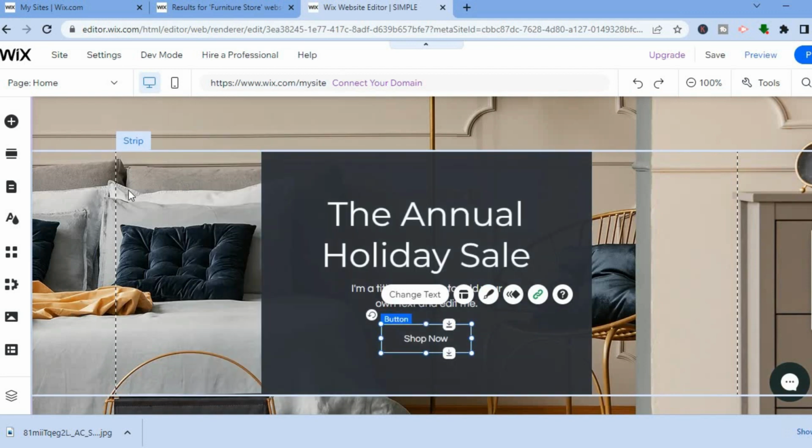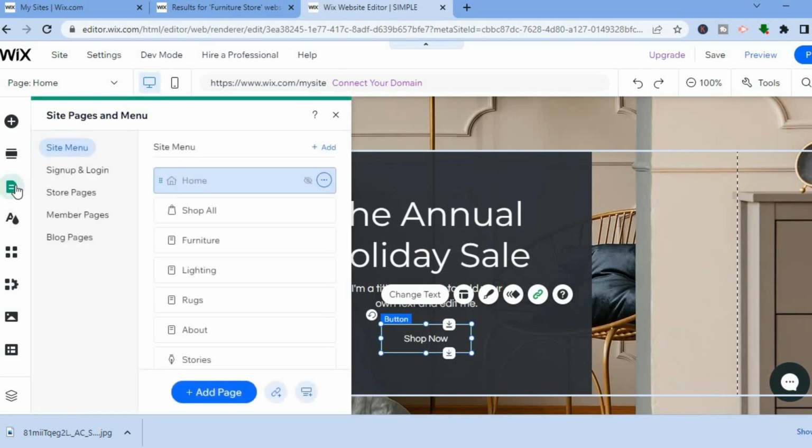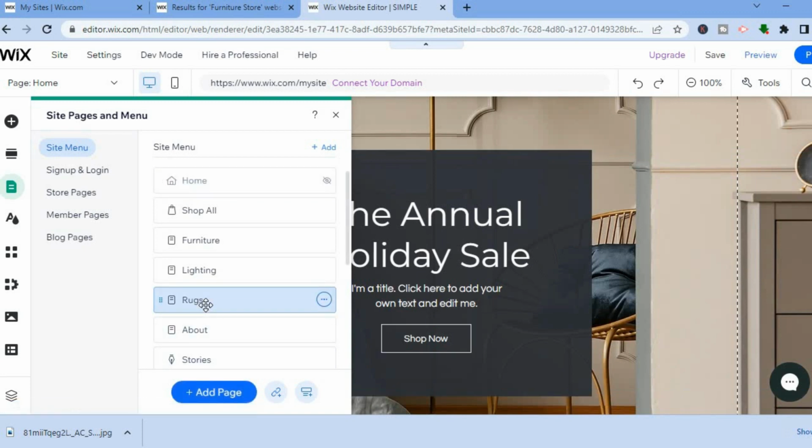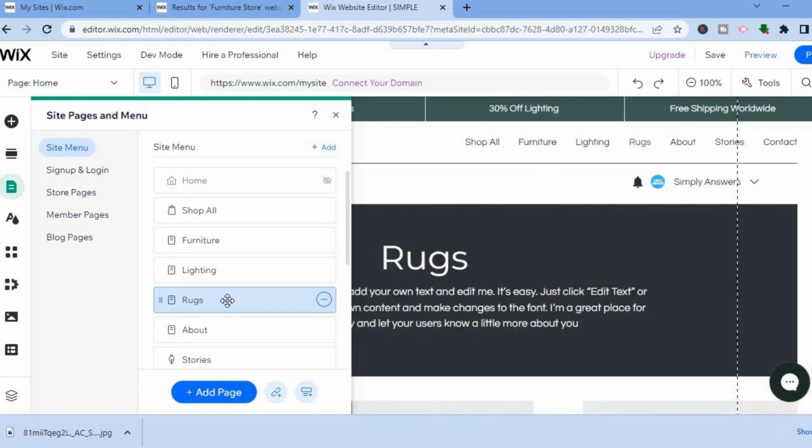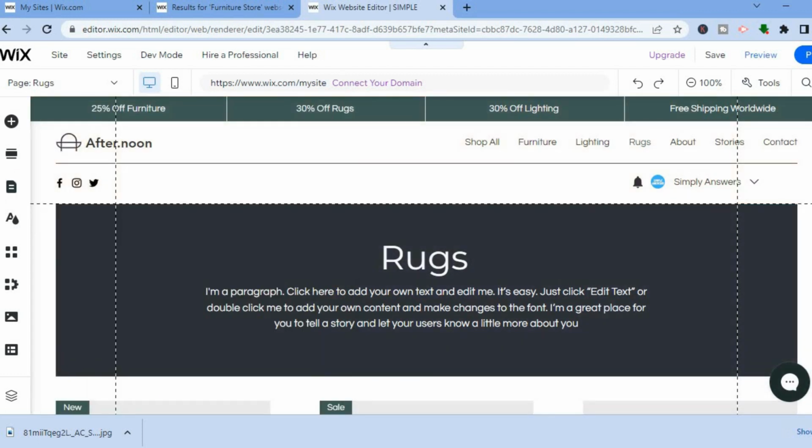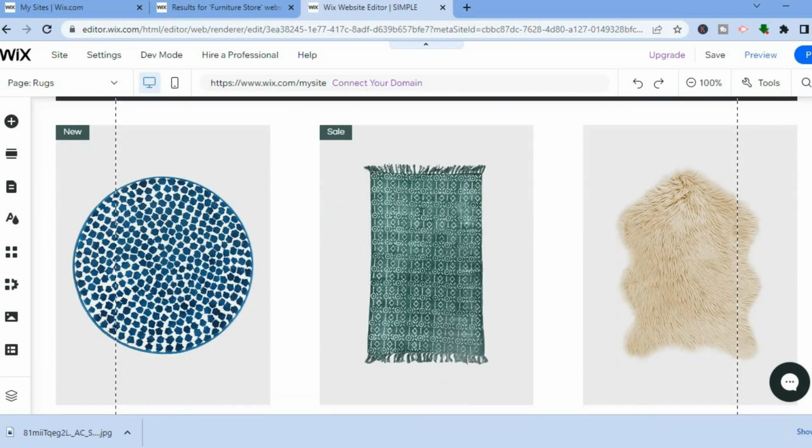And again, if you would like to add more pages, all you have to do is go over to the left hand menu option, tap on pages and menu, and then from there you could tap on add page. But let's see how the rugs page looks. So I'll tap on rugs, as we have seen how the home page looks. Now let me show you a particular page on the website, how it looks. So you can see the rugs page right here by scrolling down.